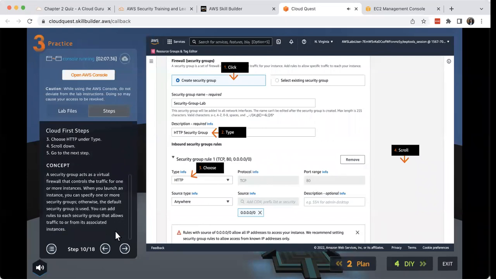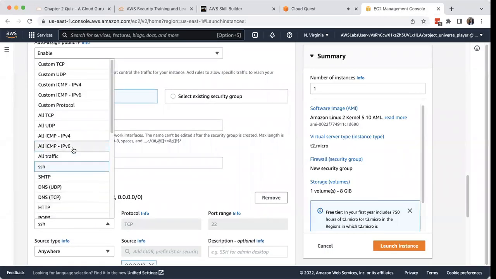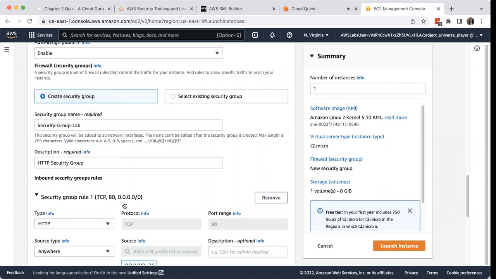And our concept, a security group acts as a virtual firewall that controls the traffic for one or more instances. When you launch an instance, you can specify one or more security groups. Otherwise, the default security group is used. You can add rules to each security group that allows traffic to or from its associated instance. So make sure we got that there. And it was HTTP. There we go.